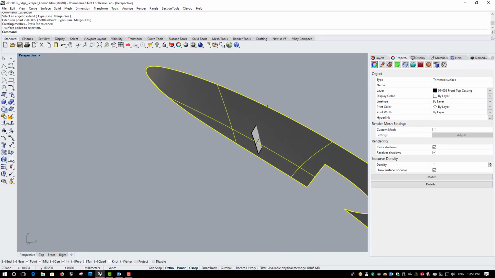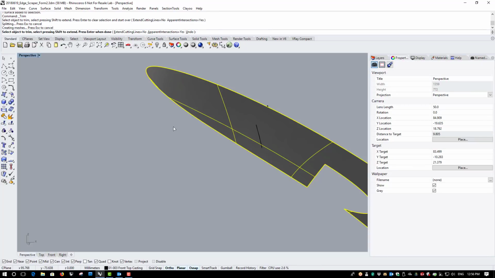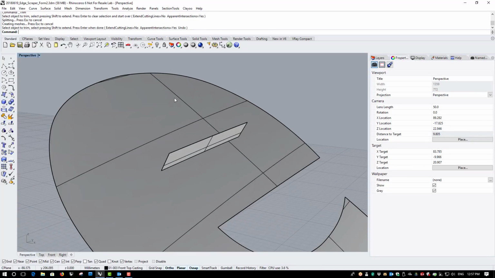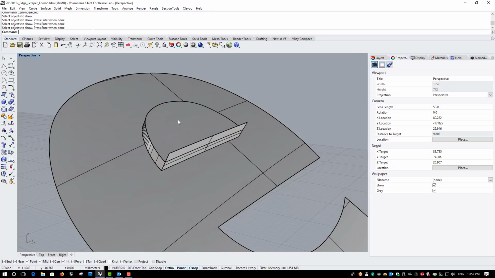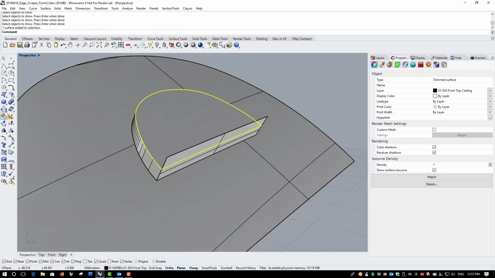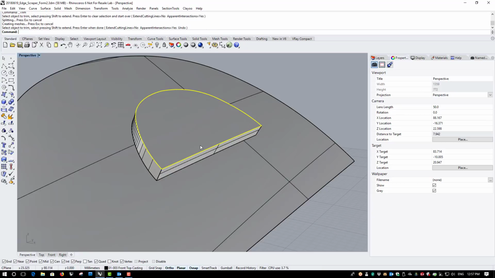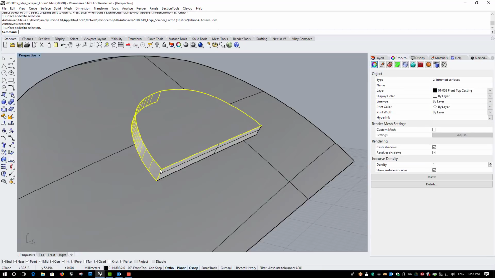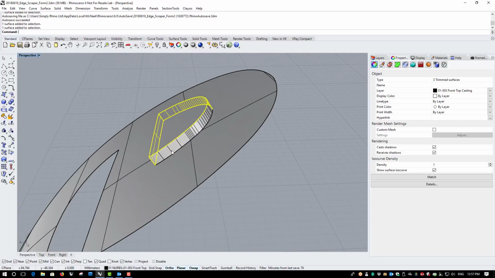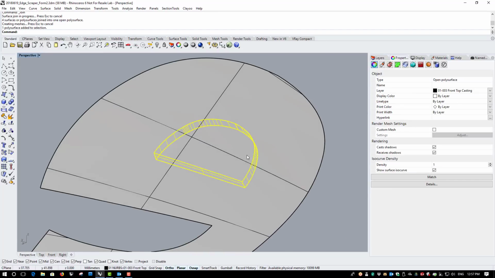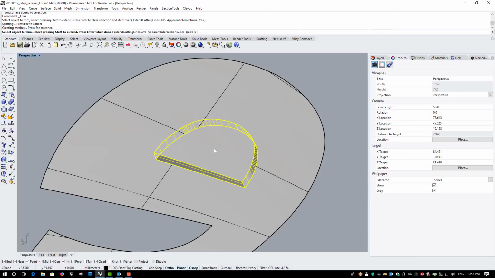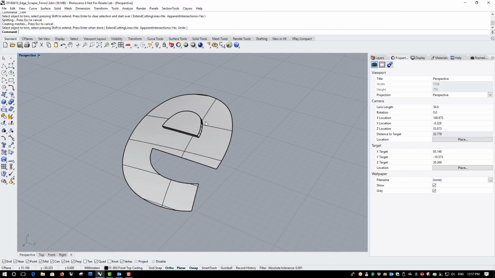then trim these surfaces with each other, then show in the rest of the middle of the E section, then retrim this part here, join this area together, and then trim and join.